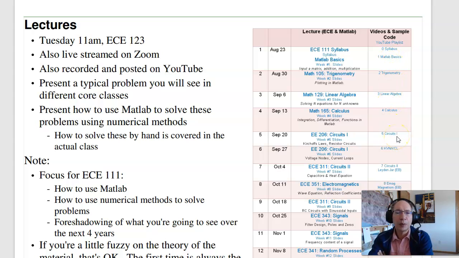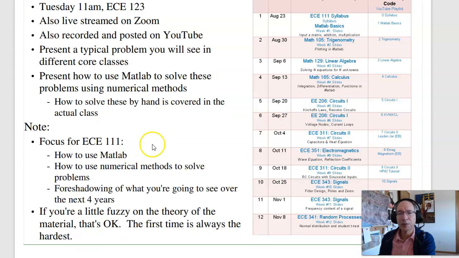Each lecture, we present typical problems you're going to see in these courses and how to solve those problems using Matlab. There are other ways to solve those problems. Again, wait until you get to calculus to solve them using other methods. But here, using Matlab and numerical methods, we'll be able to find the integral, the derivative of a function, basically the slope. And note, the focus of ECE 111 is how to use Matlab. It's not necessarily how to do the problems in each of these classes, but rather than just make up problems, these are problems you're going to see later on.